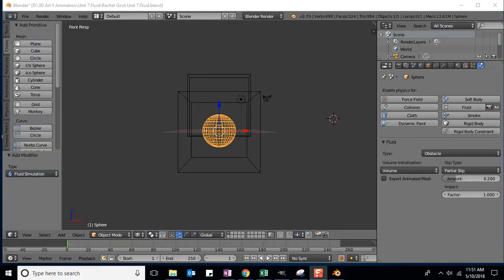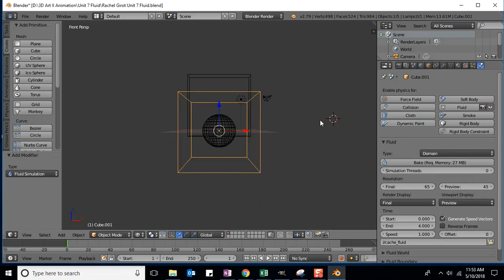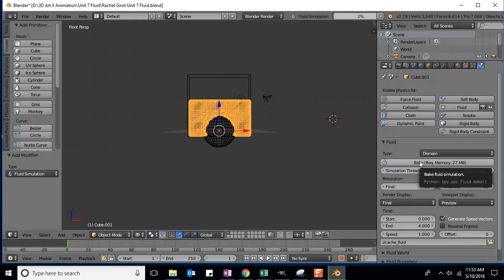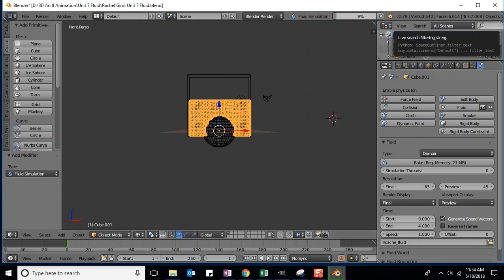Okay, now let's do some baking. So, right-click on the larger cube, and then over here, under your physics button, it will have a bake button, and click bake. So apparently the baking takes a while, and I can see up here in the top it says that it's 5%, 6% done. So if you have a task that you could be doing, like reading your email right now, that would be good. Go ahead and pause this video while you bake.